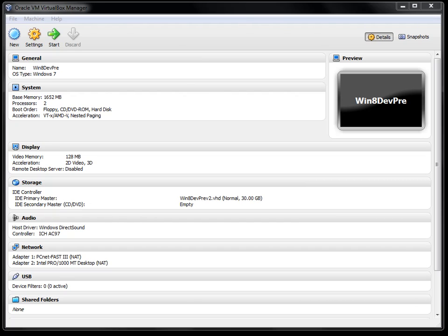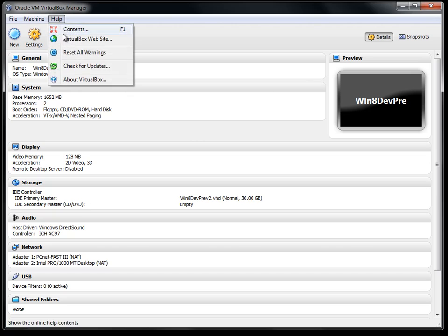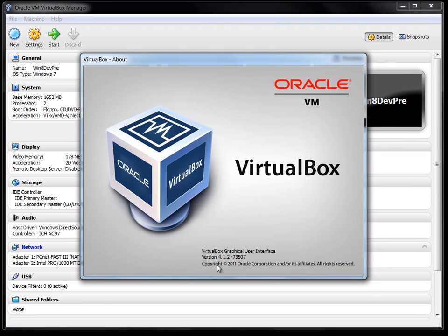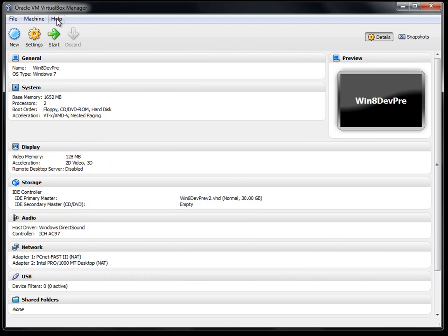I had a play around with the Windows 8 developer preview since last time, so I will be able to do a lot more. But just to start off with, since a lot of people are having trouble setting up Windows 8 developer preview on their virtual machine, I just wanted to show you my settings. I'm using Oracle VM VirtualBox, version 4.1.2. This is obviously for Windows, because I'm running it on a Windows 7 machine.